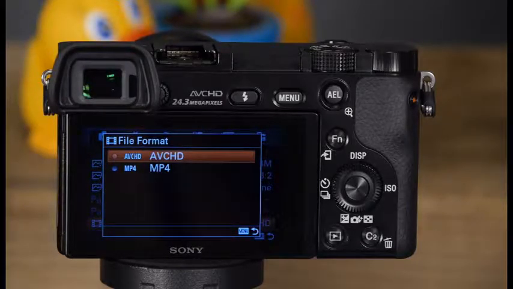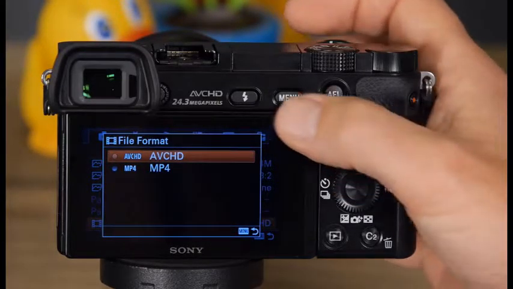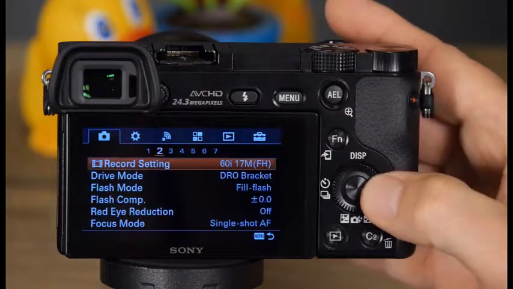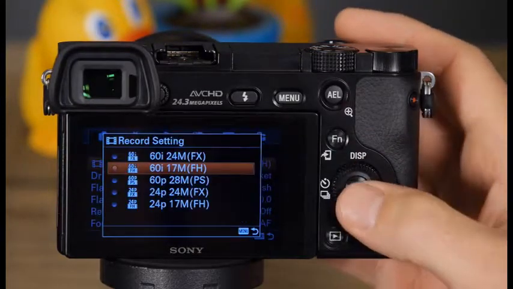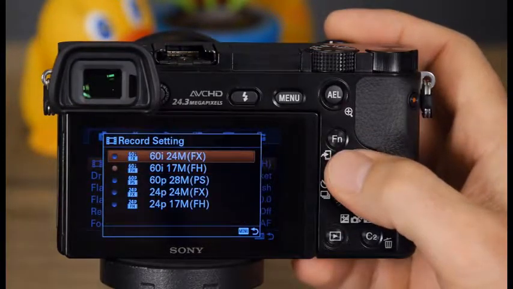You can burn AVCHD to a DVD in the AVCHD format or to a Blu-ray disc, both playable in full HD on a Blu-ray player. To choose the record setting, select the second recording menu and Record Setting. There are 5 different options.